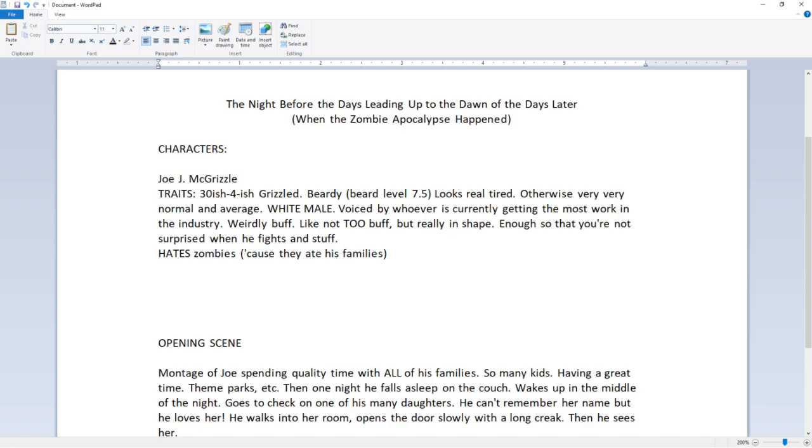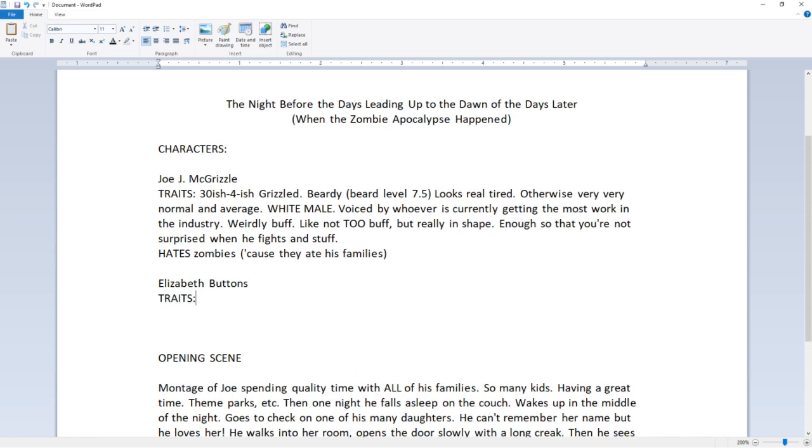Matilda. I like Elizabeth. Elizabeth Buttons. Traits. Is a squirrel, but doesn't look or act like it, and no one suspects. Elizabeth the Last. I like that. The Last. It's forward thinking. It's not like the third, the fourth. Probably the last. It's zombie apocalypse.